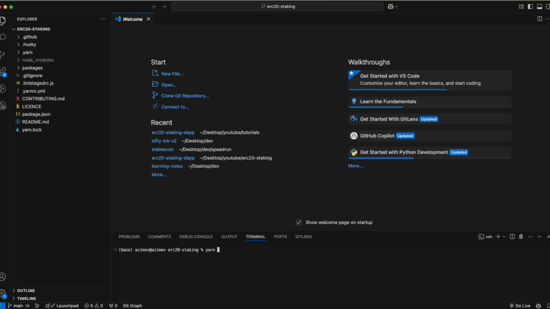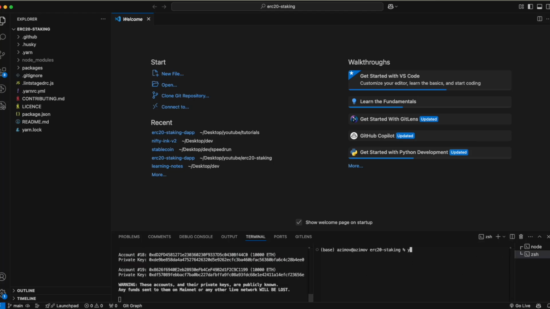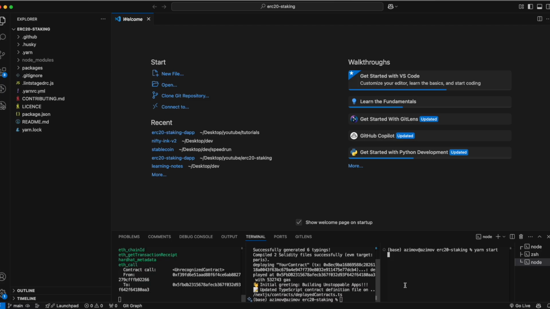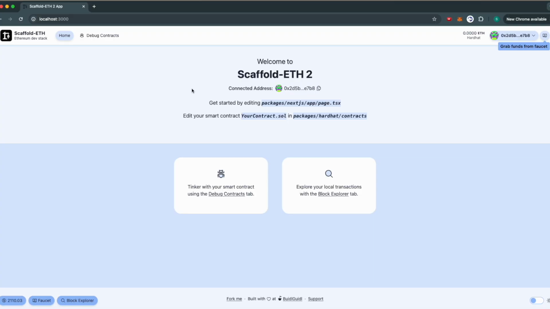Next, let's open terminal and start yarn chain, which starts a local Ethereum network for development. Then run yarn deploy to deploy smart contracts that we will review later. Finally, use yarn start to launch the frontend. And here's our website. Let's go back to VS Code.